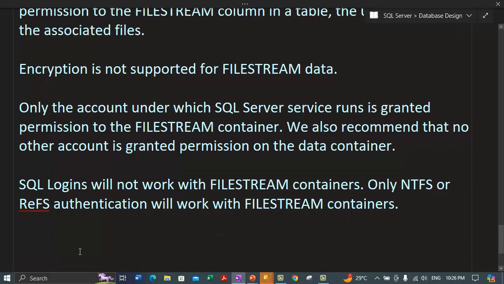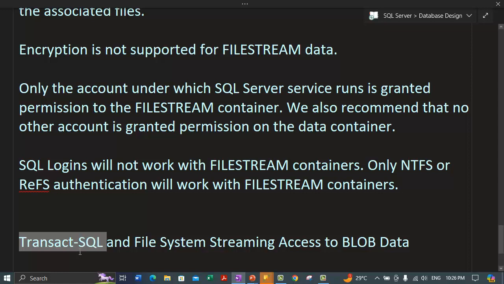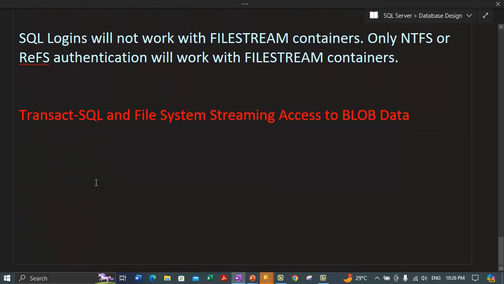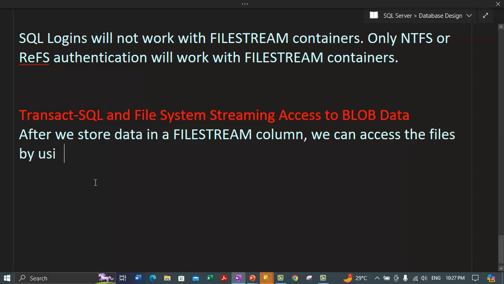Now let me talk about Transact-SQL and file system streaming access to BLOB data. This is a separate heading, so let me color it with a different color. Let's make it red. Okay, let's talk about Transact-SQL and file system streaming access to BLOB data. So guys, after we store data in a file stream column, which is a varbinary(max) column, we can access the files by using Transact-SQL transactions.